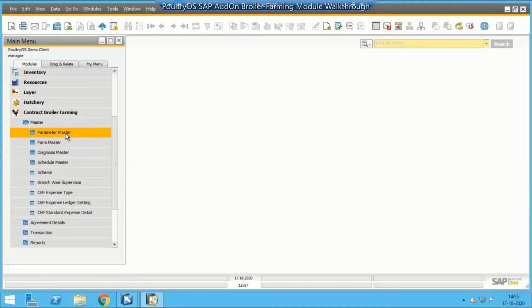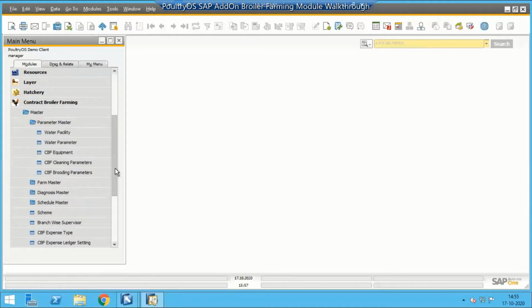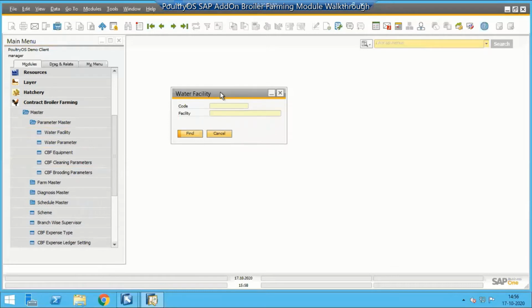The most important thing is the parameter master. This is mostly useful for shed cleaning purposes, because there is a validation: without cleaning the shed you cannot place the batch. It totally impacts your performance, which is why we are providing validation there. For water facility, we can configure which types are available, let's say river. So this is the type of source of water.